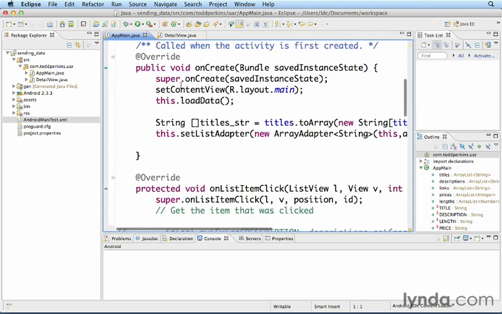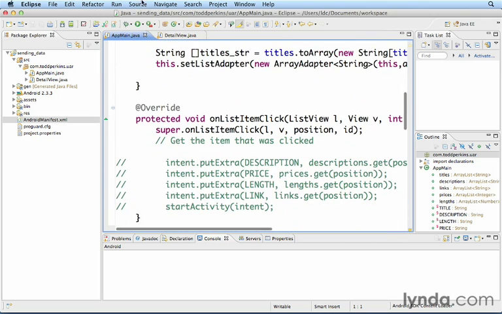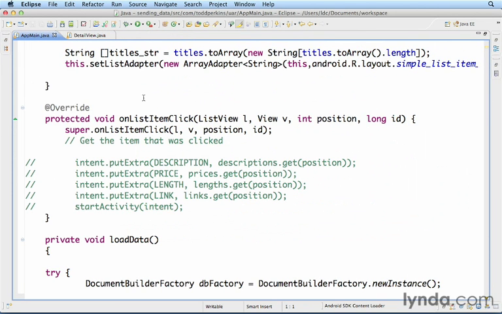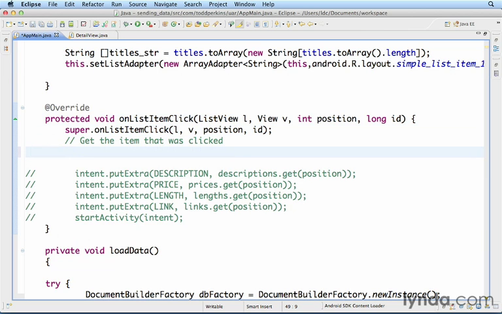Scroll down into the onListItemClick event handler. So here we receive the data, which is the list view, the main view, an integer for the position of the item that was clicked, and an ID. The first thing I do is call super.onListItemClick. So right below that comment that says get the item that was clicked, let's handle this event. The first thing we'll do is create the new intent.